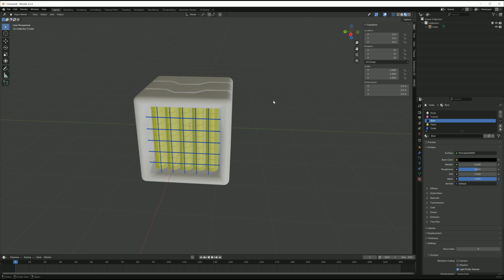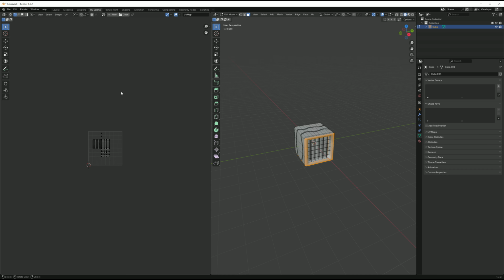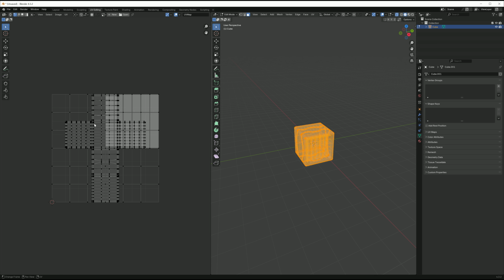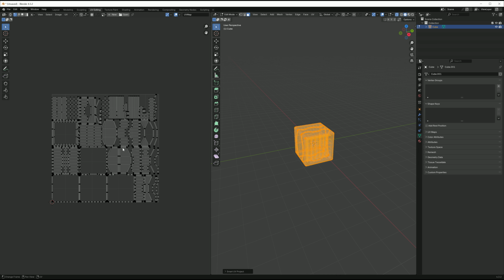So next thing we need to do is unwrap this. There's a bunch of different ways to do it, and you can manually do it and spend ages getting everything neat and pretty and how you want it. For the purposes of this, we're just going to do it really simply and quickly. We're going to hit UV editing so it opens this up. We're going to go into our X-ray mode so we can select every single face, and you'll see it'll look something like this. We're just going to go to UV, Unwrap, Smart UV Project, and just hit unwrap. And that's going to be good enough for most of your simple things.